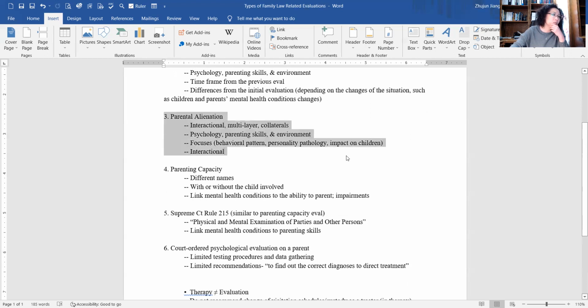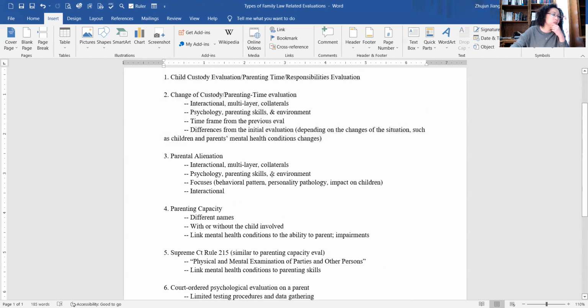It's similar to the first 2, with a focus on the parenting skills, co-parenting difficulties, and the pathology. The pathology of the parents focuses on behavior pattern, personality pathology, and impact on children. Research has suggested most alienating parents have some type of personality disorder. Those will be evaluated. Not all, it's just the recommendations of various experts in doing this type of evaluation. So those will be analyzed.